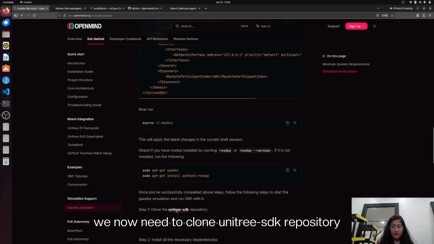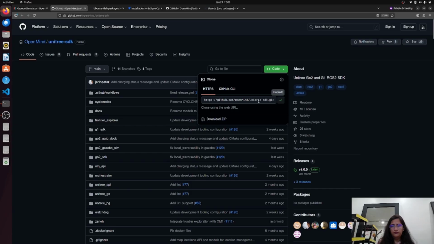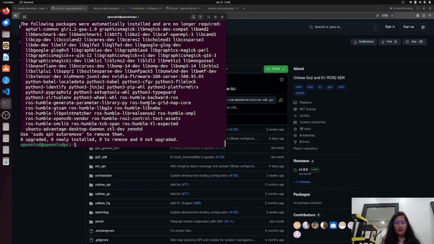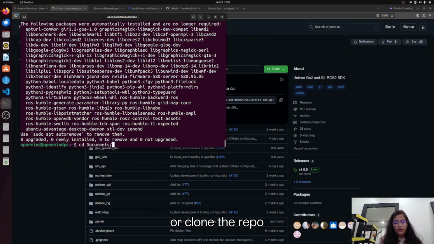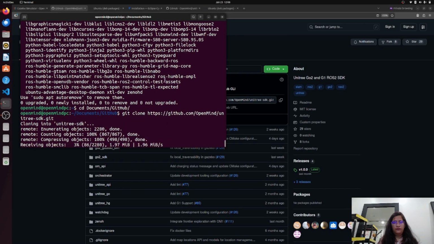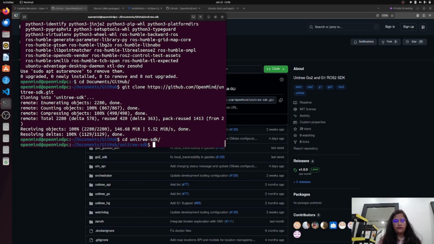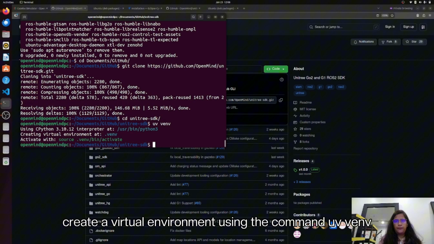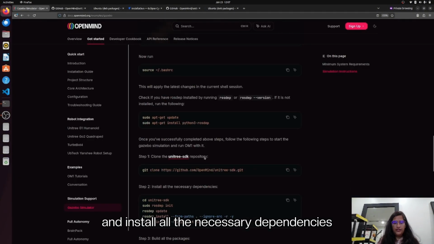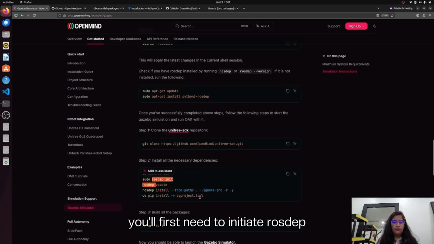We now need to clone the Unitree SDK repository. Head over to the directory where you want to clone the repo. Head over to the cloned repo. Create a virtual environment using the command uv venv and install all the necessary dependencies. You'll first need to initiate rosdep.